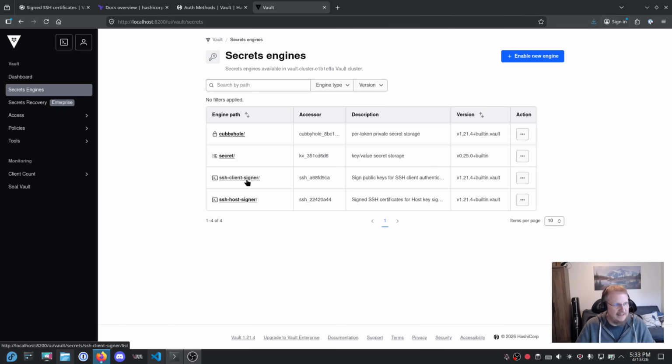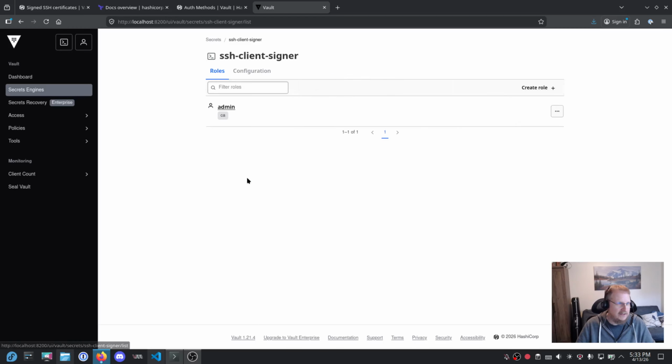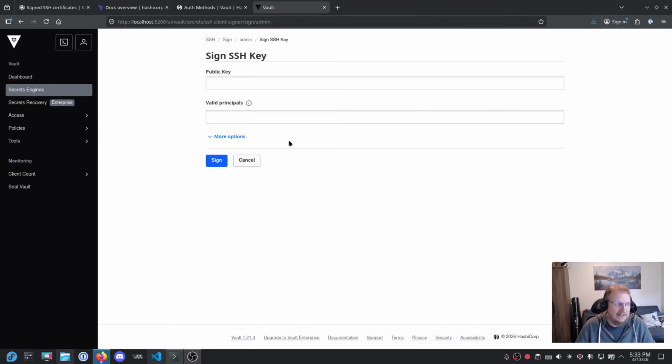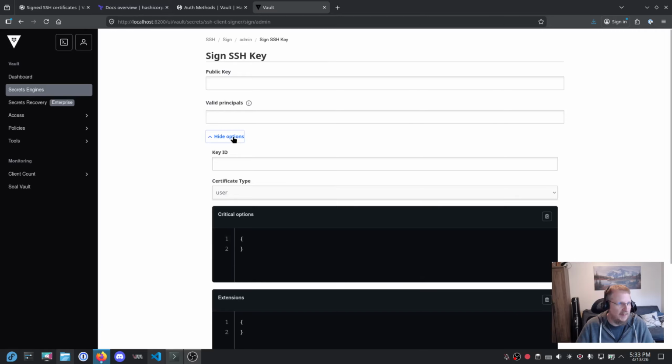If you descend into the SSH client signer here, it should take you to the role. Yeah, so you can have multiple roles on one CA. So this one would be for admins. Maybe you've got another one for regular users. Maybe you have one for service users. And then these roles, let me open this up a little more.